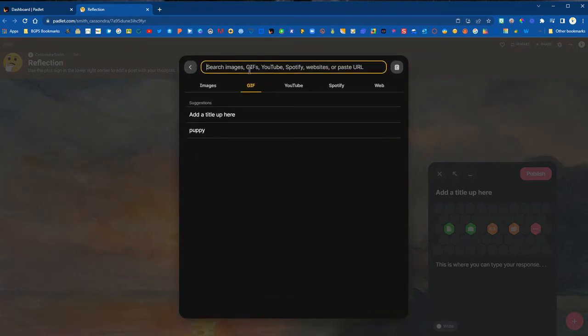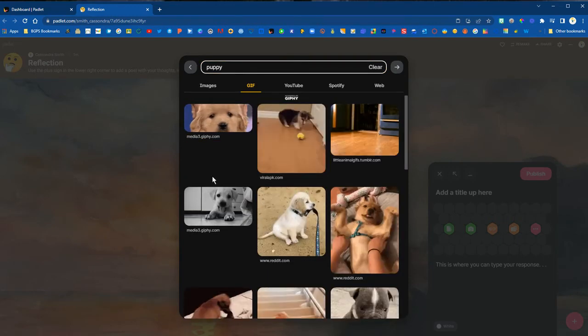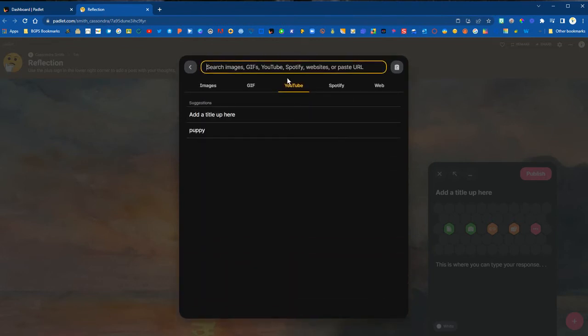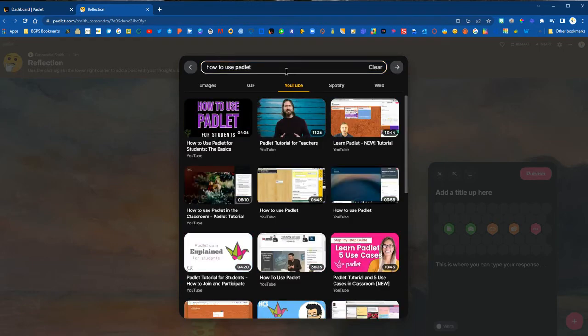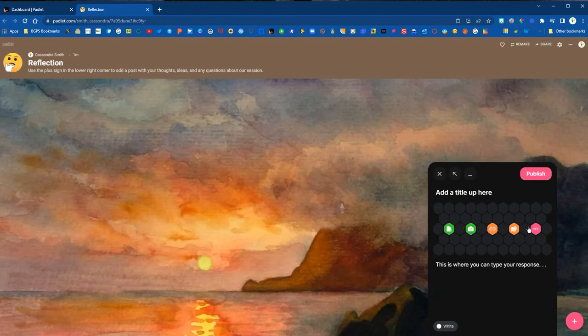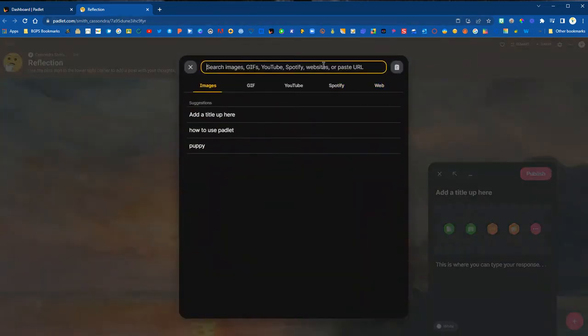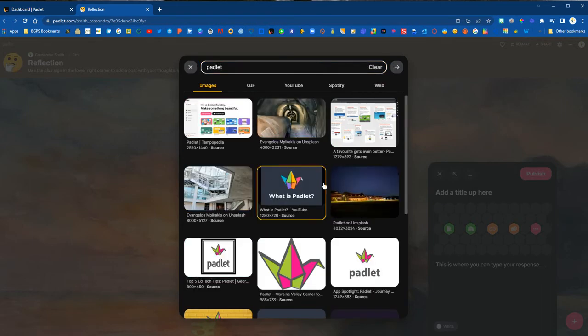You can click on GIF and it will bring up the search options, and you can see your GIF options for searching. YouTube, same thing, it will bring up the search, but YouTube will be selected, and we can search for a video to add. So you'll search YouTube and be able to embed a YouTube video. We'll remove that and bring up our image options again by clicking on the shortcut here for image search. And then we'll just type in Padlet and then bring up some of those image results.